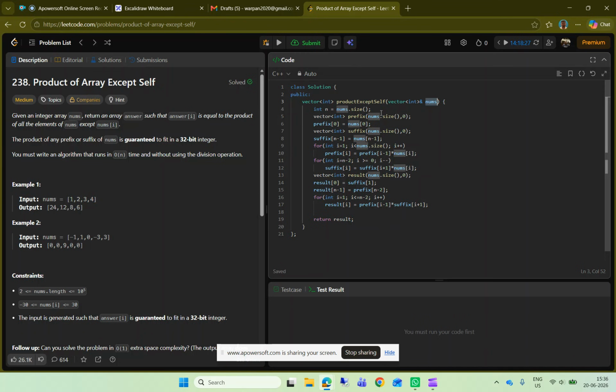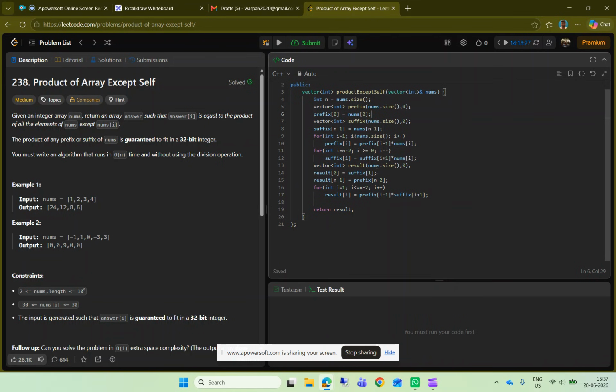So again, we take the nums array, which is the array we need to process, as input. We store the size of the nums array into a variable for easy processing later. The array which starts computing products from the left onwards is taken as prefix, and the array which starts calculating products from the right-hand end leftwards is taken as suffix. Obviously, suffix of n minus 1 will be nums of n minus 1, and prefix of 0 will be nums of 0. That's a very good initialization.